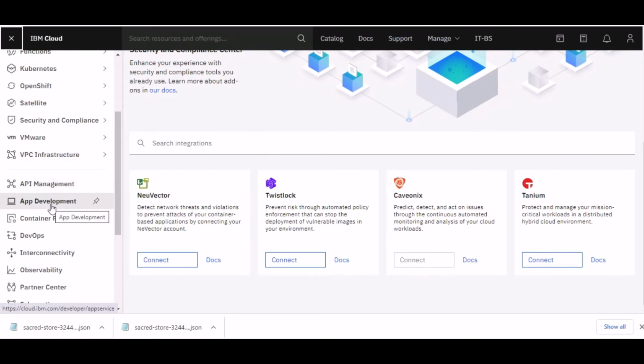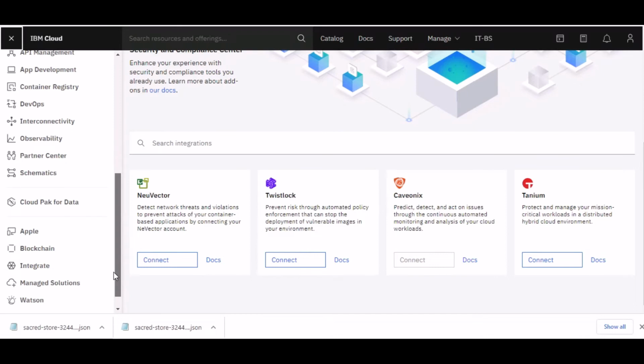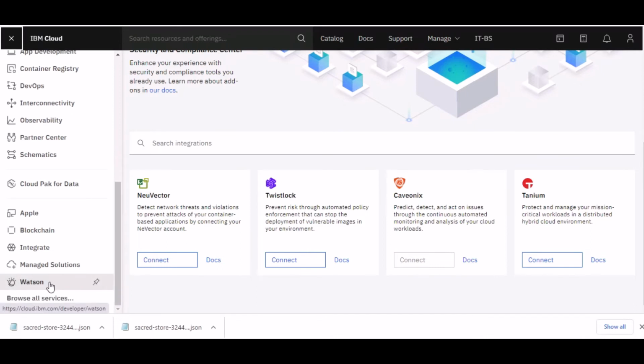And this is Watson here, IBM Watson Studio, where you can bring in data, do analytical work. It's mainly for artificial intelligence and business operations. So you can integrate it. Let's go to integrate before we come to Watson.